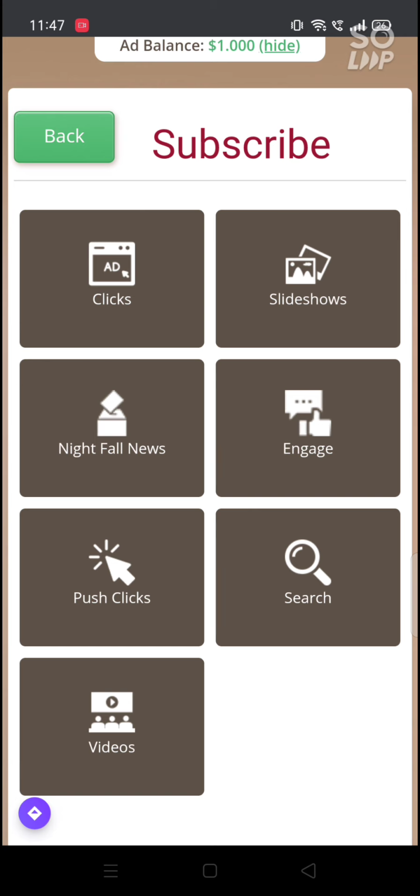In my next upcoming video, I will give you detailed information about the remaining tabs, that is push clicks and engage tab.